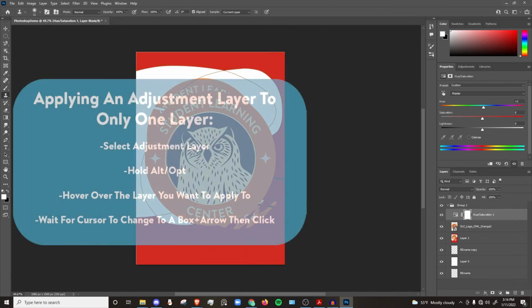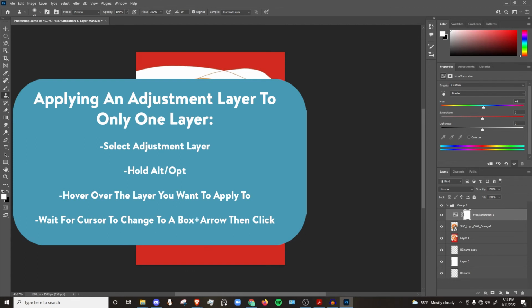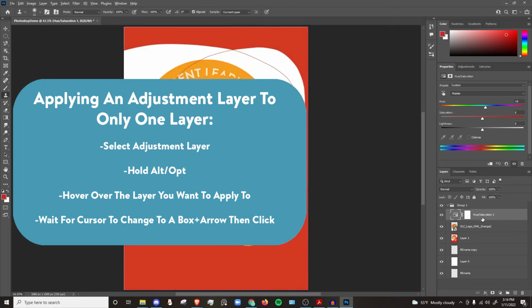If you want to apply adjustment to just a single layer, you must first select the Adjustment Layers panel and then press Alt-Option, and then hover above the layer that you want to apply the adjustment to. So now that we have this layer in place, Alt for Windows, Option for Mac, we're going to hover over this layer, and we're going to see this little square with a triangle pointing down, and we're just going to click.